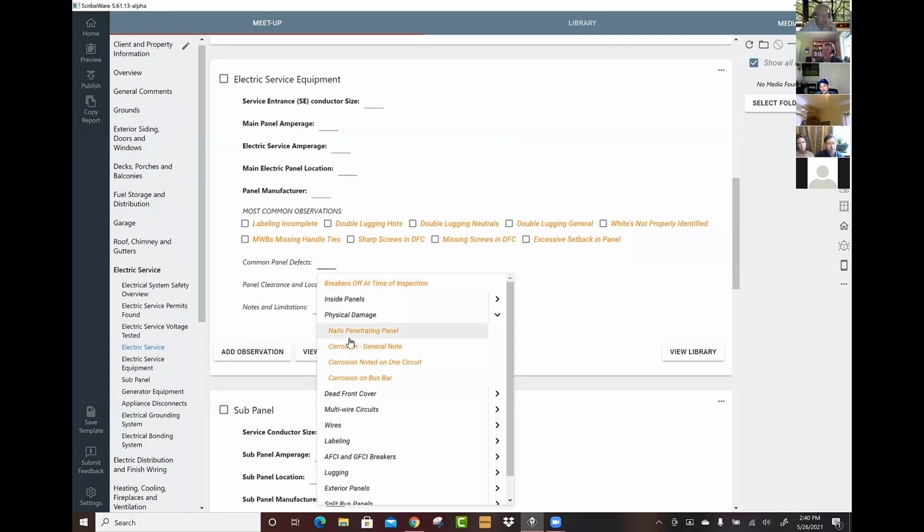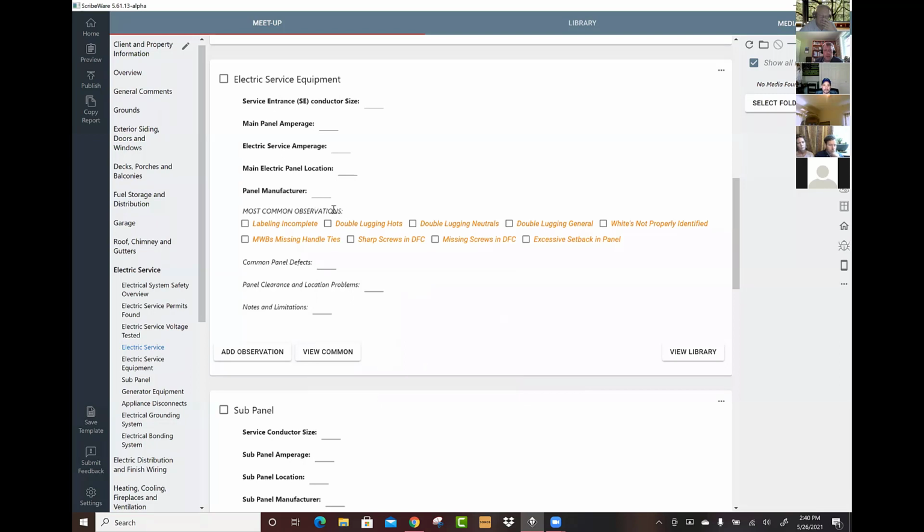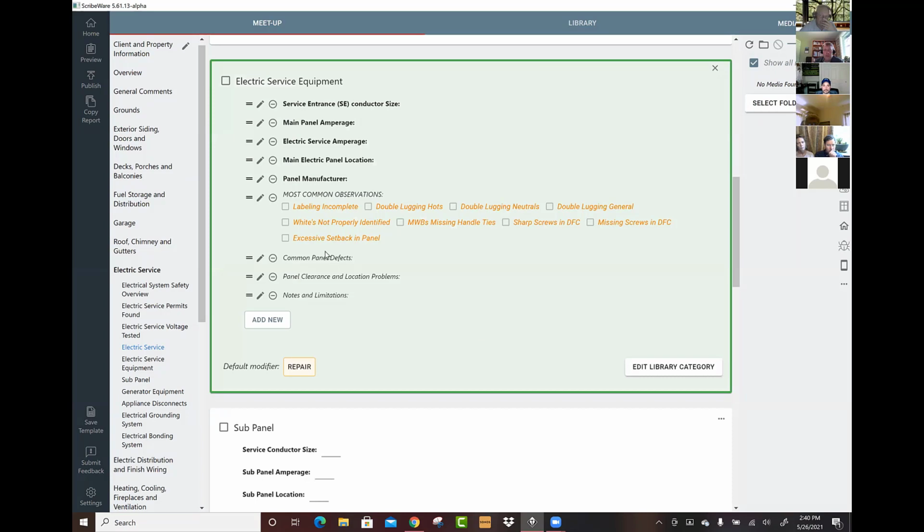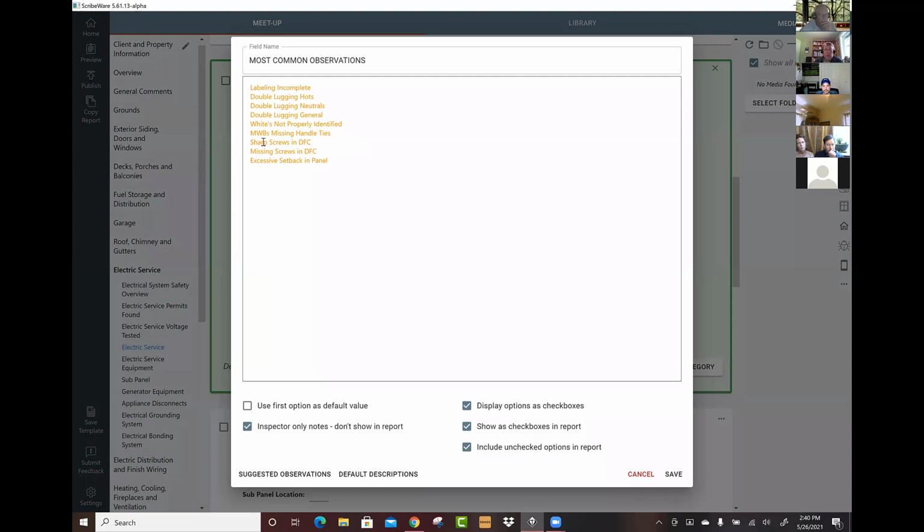I got it back. Can you click on the edit button under most common observations? Under these ones? Yeah. Okay. After you've done that, can you click on... because I can't get mine to go across. They're all vertical. So what you've been doing, I believe, Alex, is adding multiple ones.